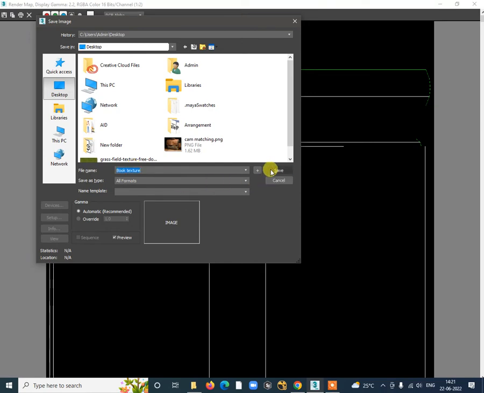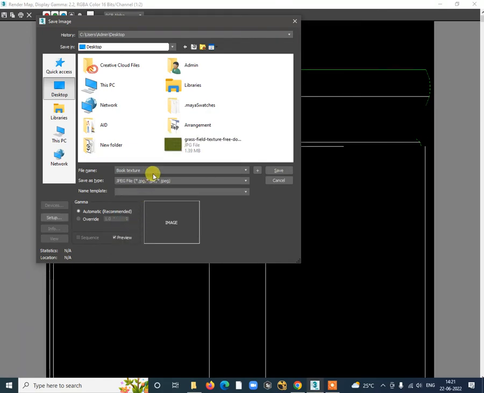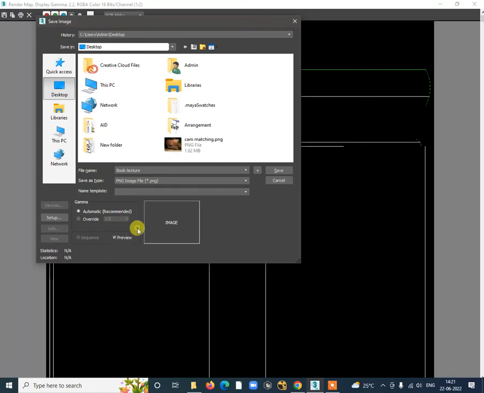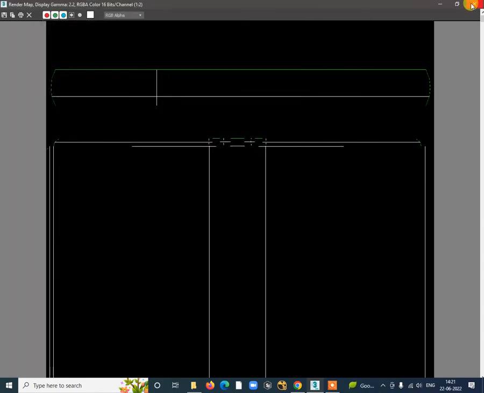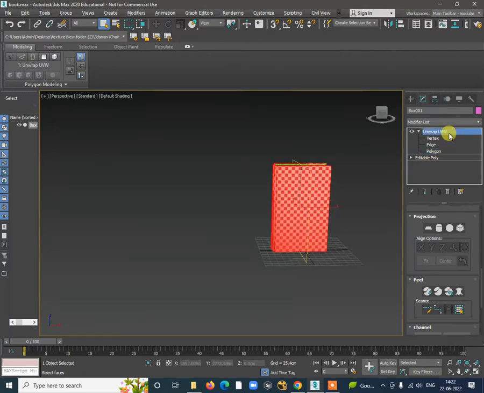Let's save it. What format you want, you can just save it as PNG or JPEG is also fine. Let's save it as PNG mode. Okay, so this is done. So our basic thing is done.